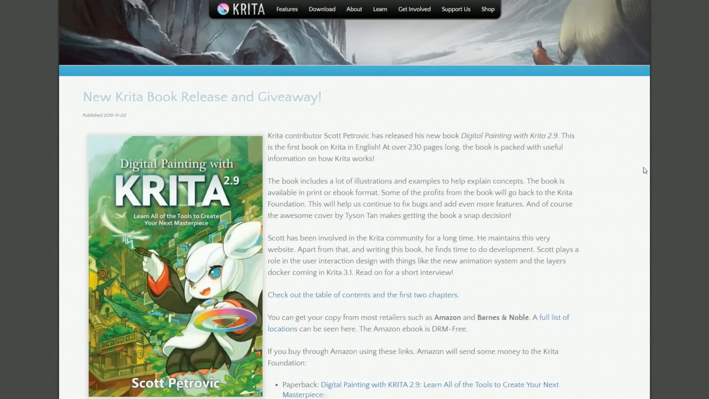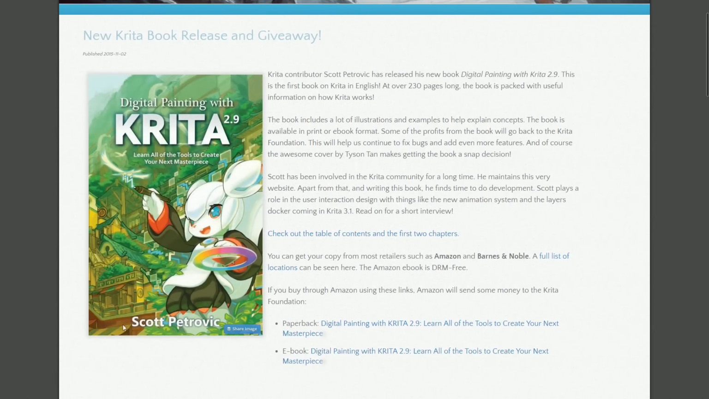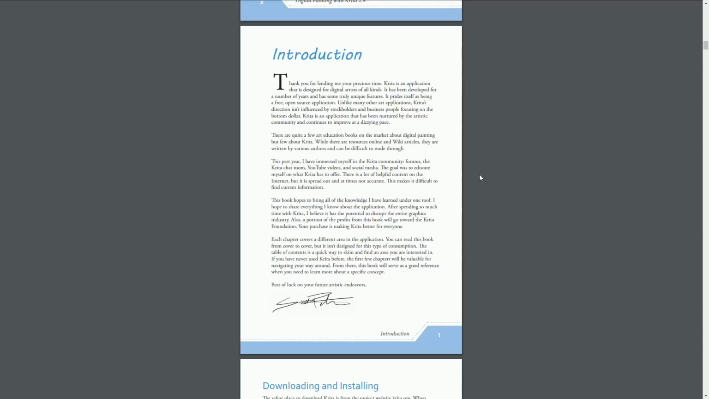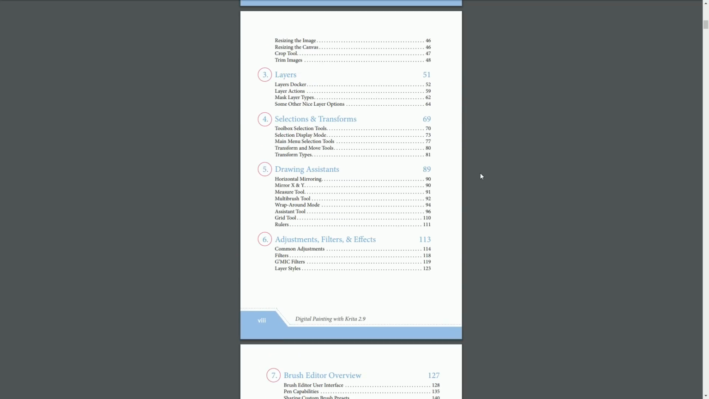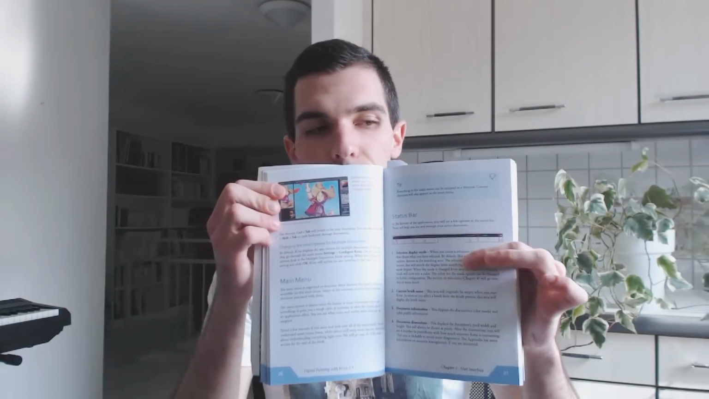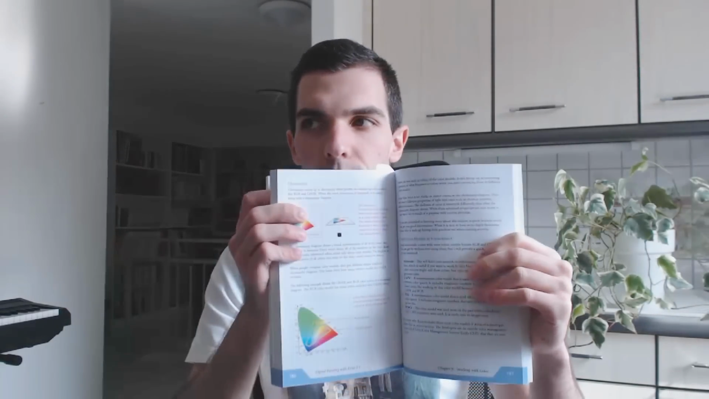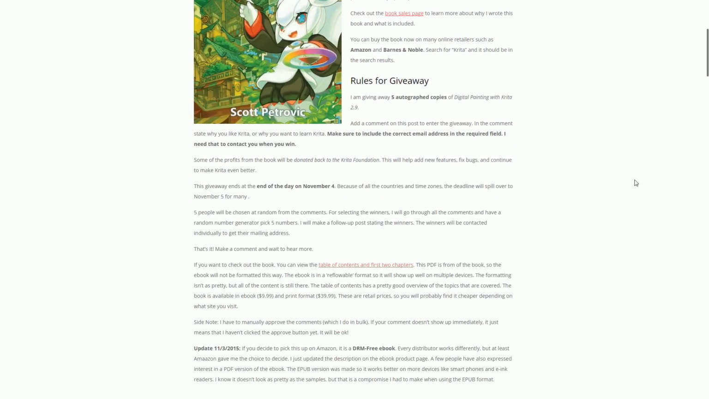Scott, who is responsible for the Krita website, has written a book that I warmly recommend if you can afford it. It replaces the online manual well, for those of you who, like me, prefer to use physical support. I have it here, and I've used it a lot to prepare the training. It is well-structured, and it approaches all of Krita 2.9's most important features.